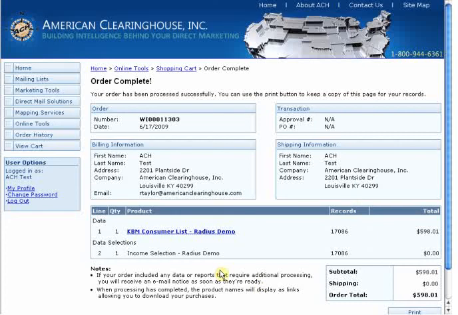That's all there is to it. So that shows you how to run counts and download lists by using one or more radius selections.